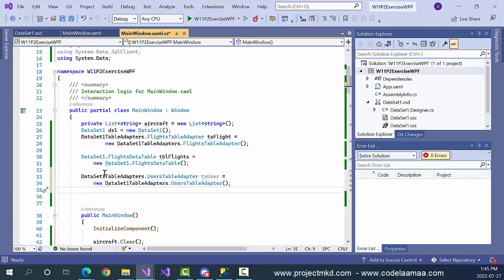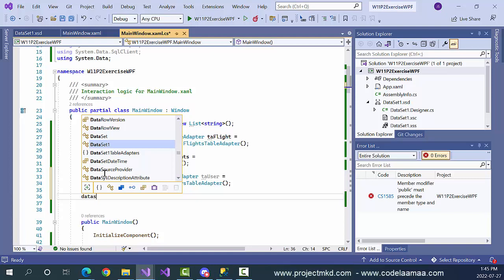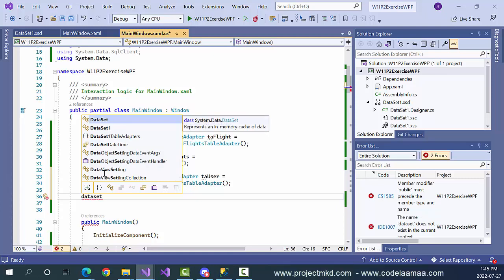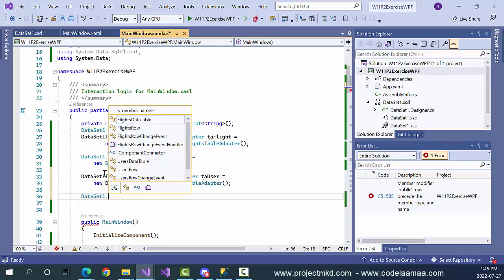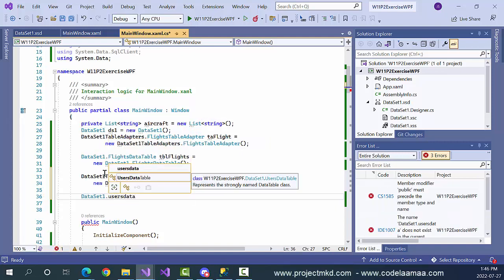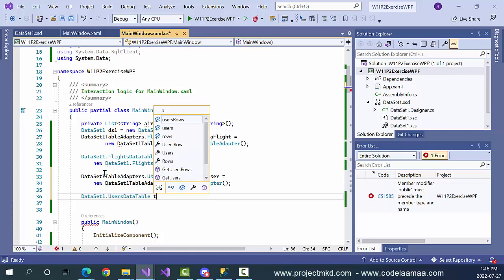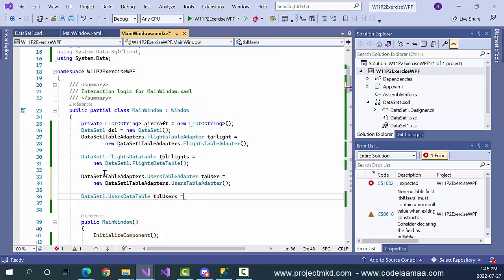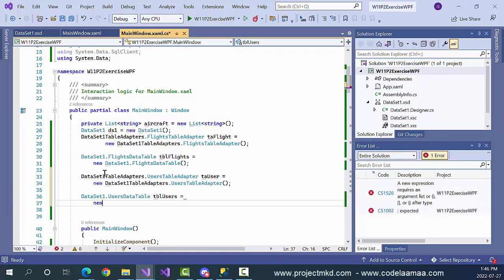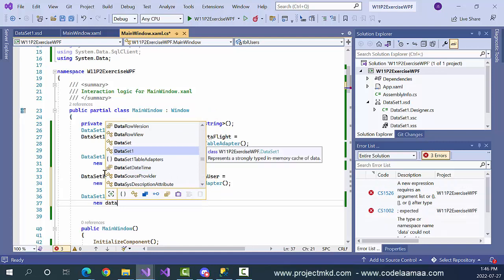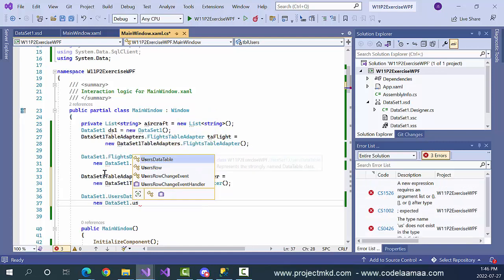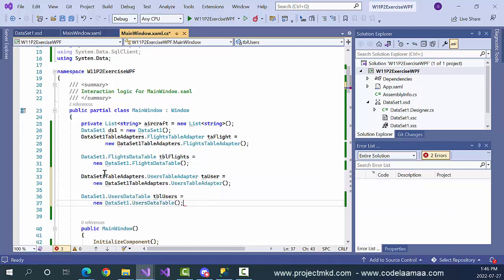We also need to define a DataSet1 dot users data table, call it TBL users, equals new DataSet1 dot users data table. Okay. So now we have all the variables that we need to work with this.